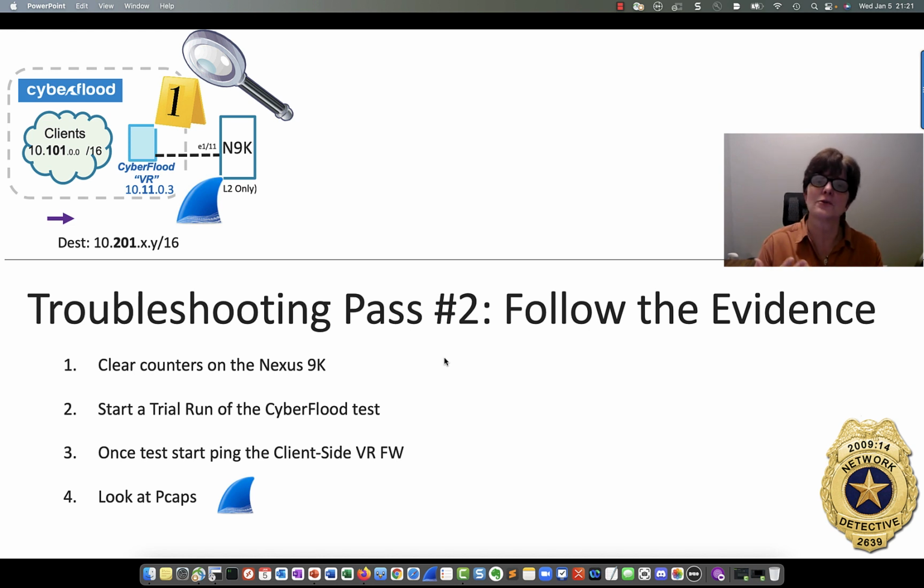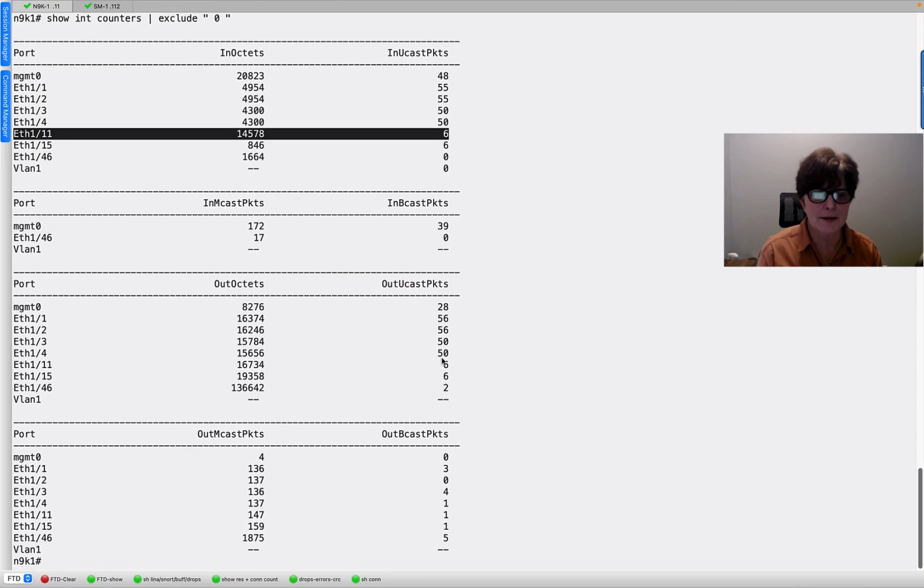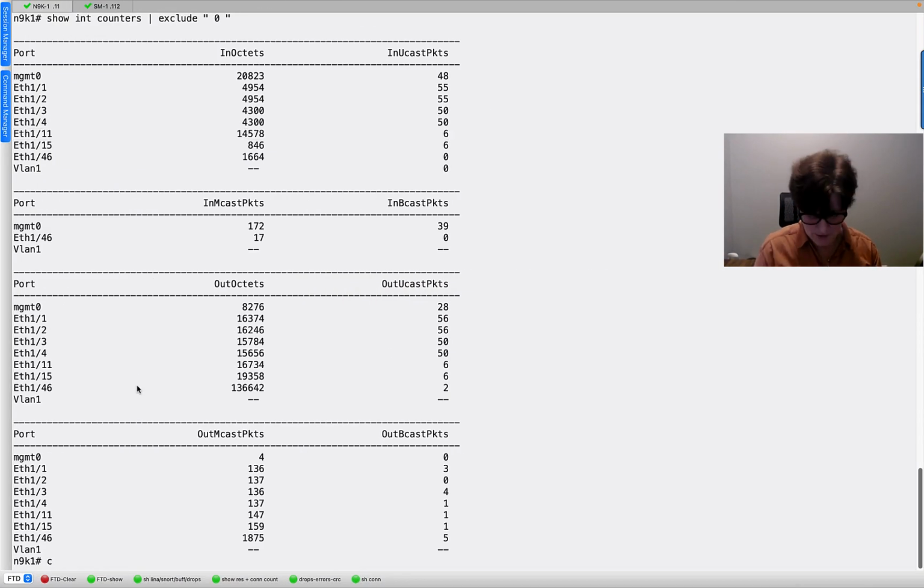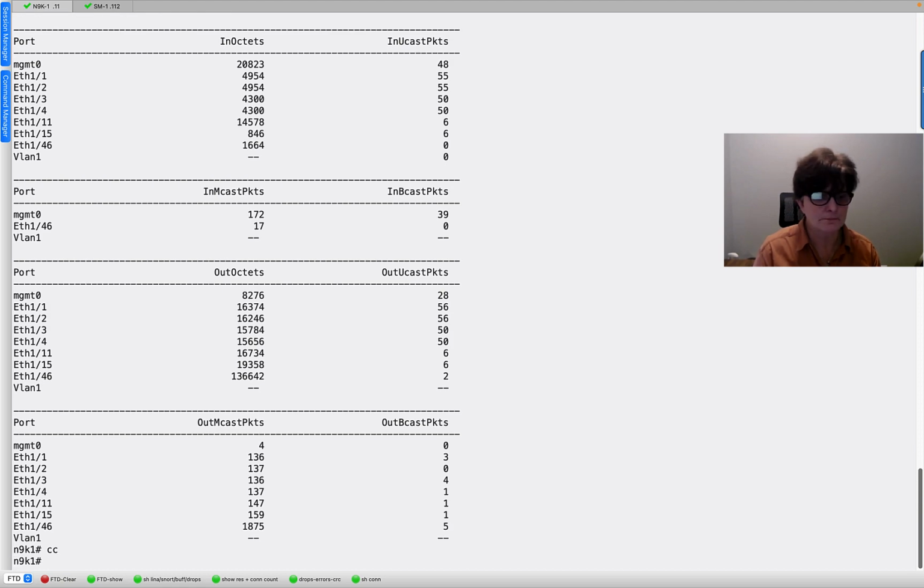So I'm using it for a different reason. I can ping. I'm pinging to 10.11.03. Maybe I have a duplicate IP address someplace and I'm going someplace else and the CyberFlood doesn't even get it. So then we're going to go ahead and look at the PCAPs. So let's go ahead and do that. So we're going to go back over here and do a clear counters again.